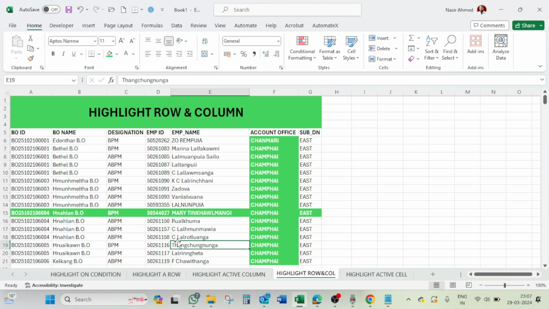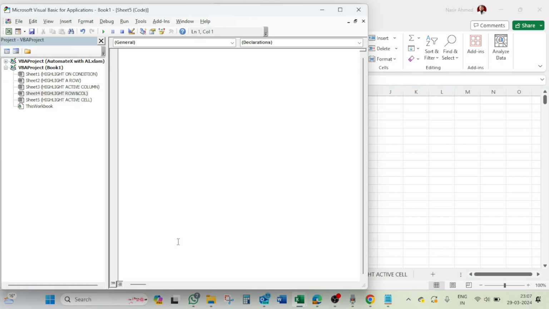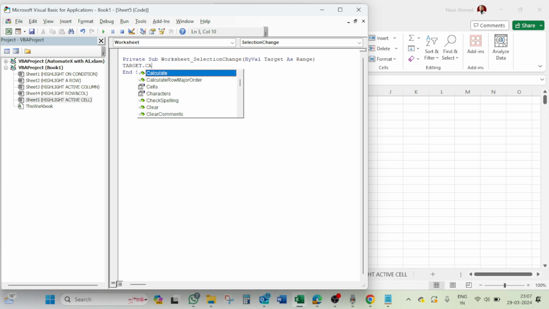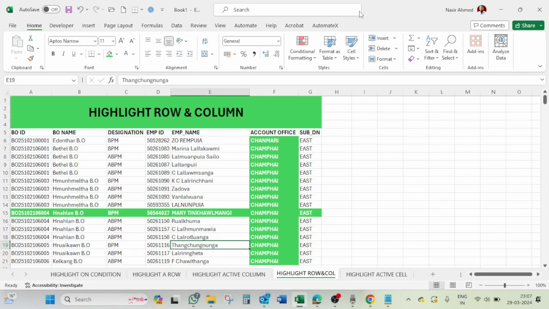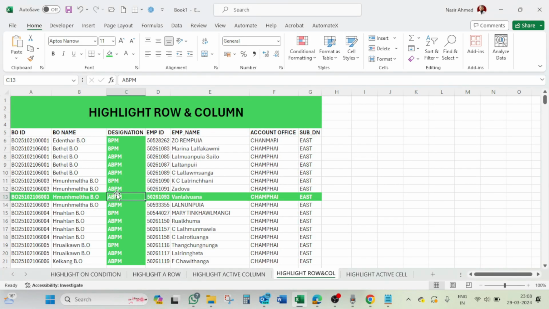Okay, so press Alt F11 and then highlight row and column. Here we have to enter that code: Worksheet, then target dot calculate. Close the VBA editor. All right, so we have to enter it in each respective sheet to get the effect.